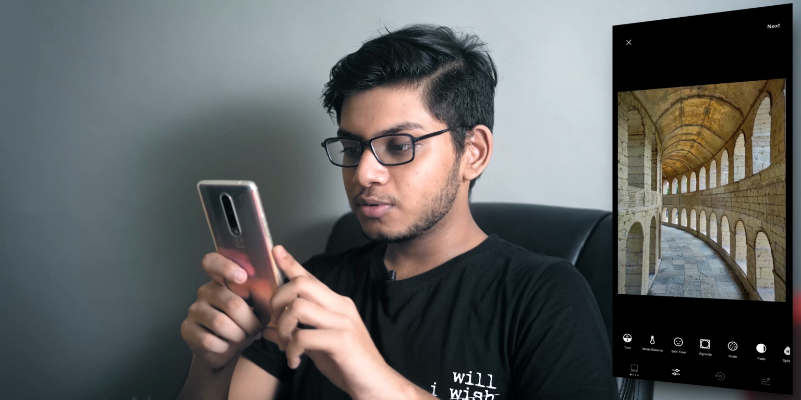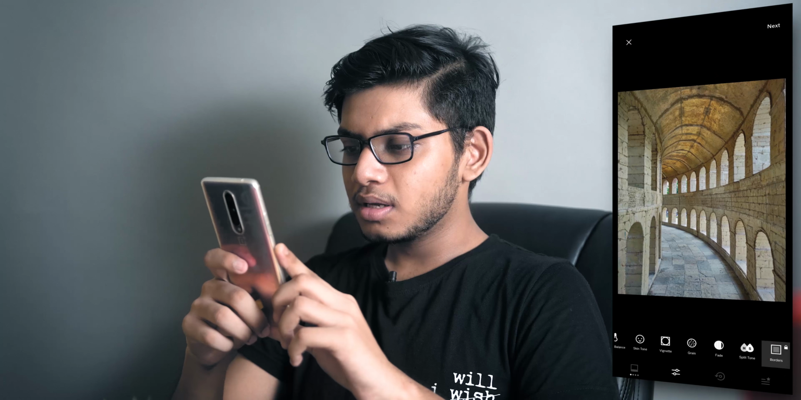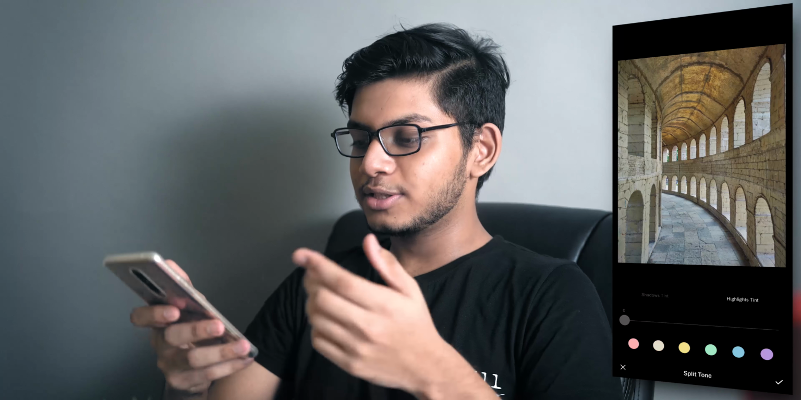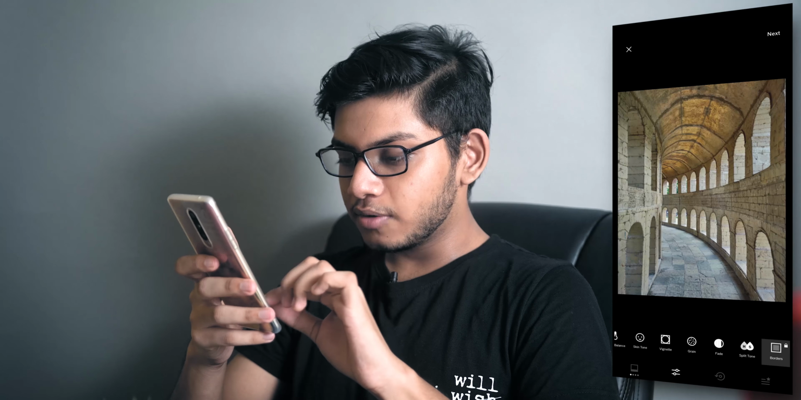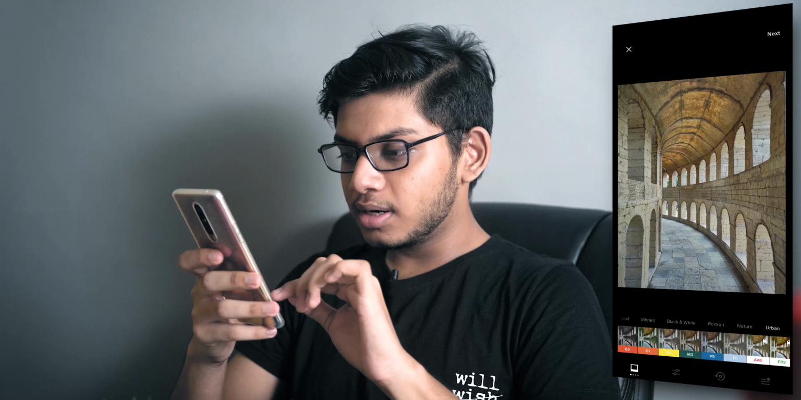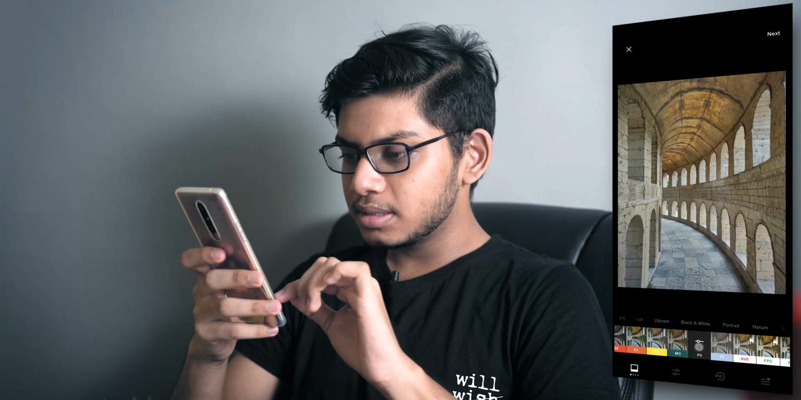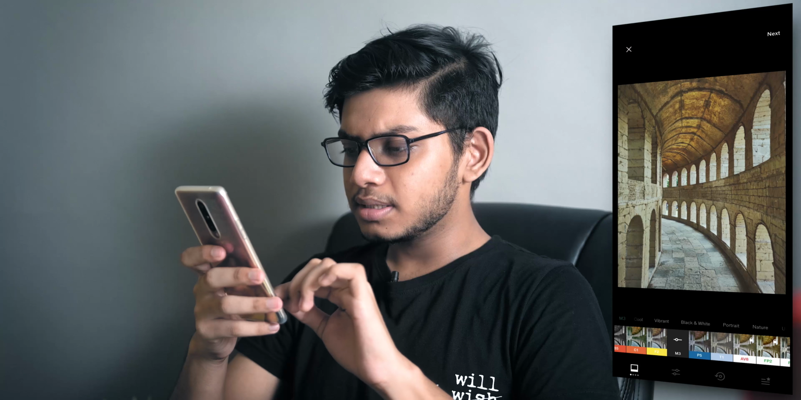Split toning, I don't want to do a lot right now in this one. Actually, just a little bit of shadows and a little bit of highlight. Yeah, okay, all right, so we're done, and then we'll go ahead and add the filter that we're looking for. And you know what, let's go with C1, but way less overblown.